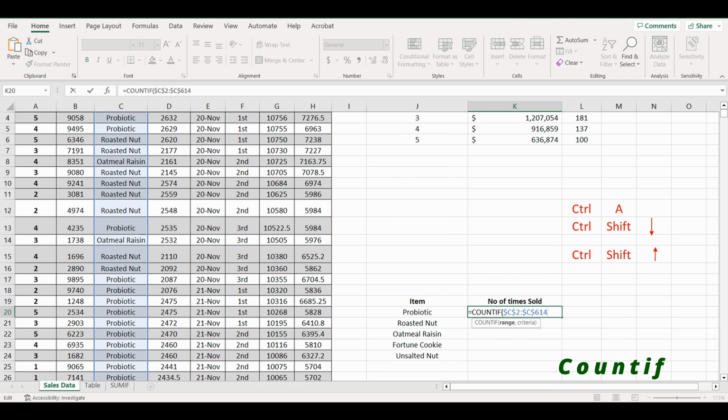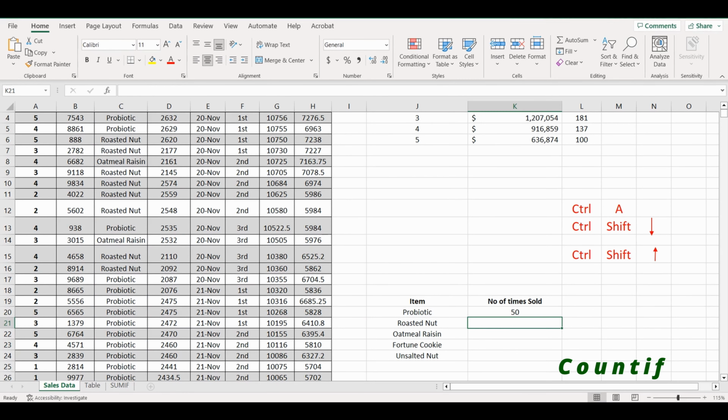Then you are going to give the criteria. For the first case, our criteria is probiotic, because we are going to show how many times the probiotic item has been sold. So just select probiotic here. By the way, if you write probiotic here, you have to give inverted commas, because you are writing a text. As I have selected a cell which has probiotic written in it, you don't need to give that. Then close the parenthesis and hit enter.